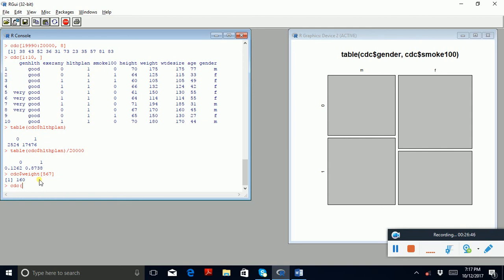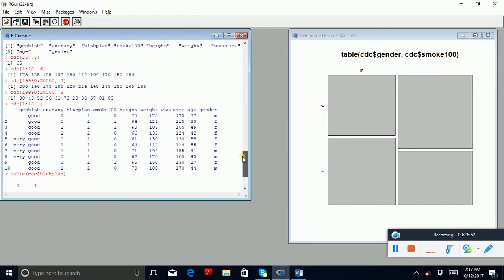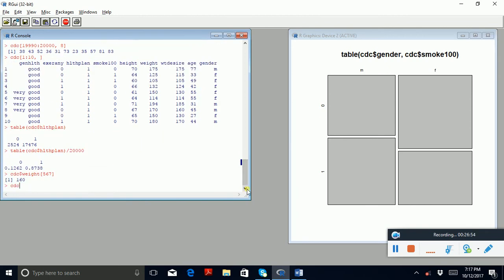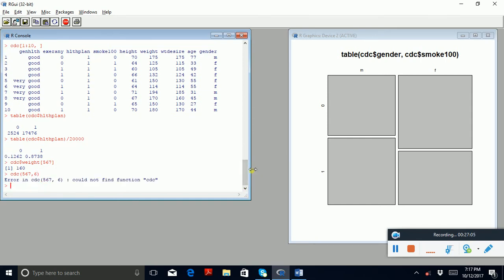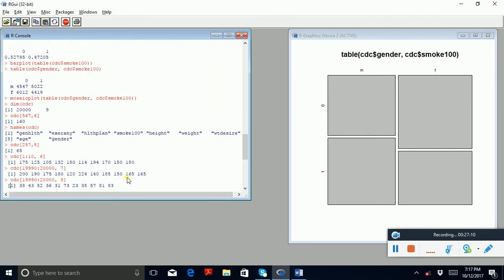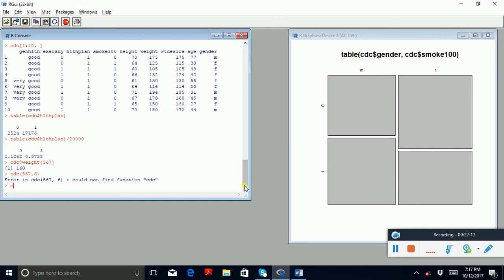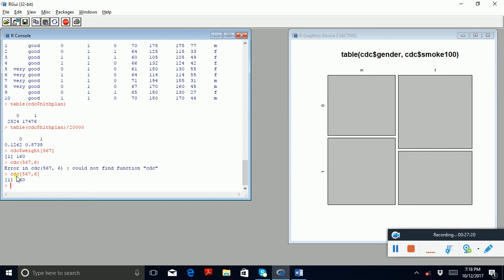CDC. Let's look at what we used. In bracket, the 567th person, and weight is the sixth column. You see, I made an error here because it shouldn't be parenthesis. It should be the other bracket. So CDC 567, 6. So there are two ways of actually finding the 567th person's weight.